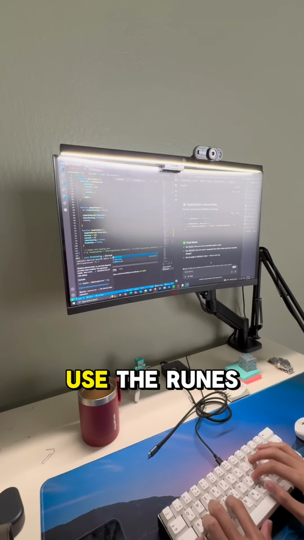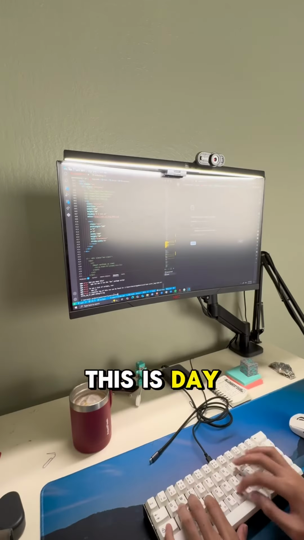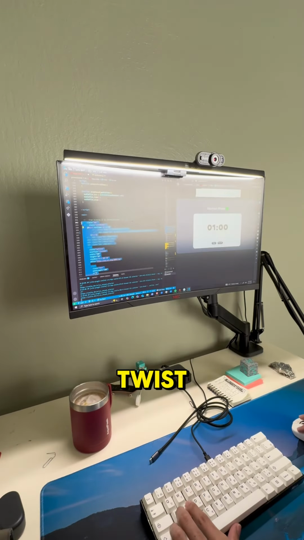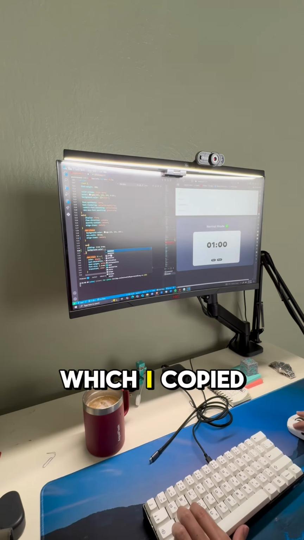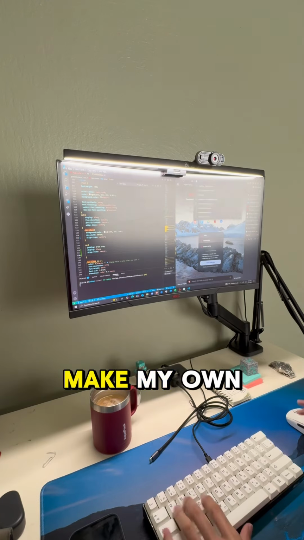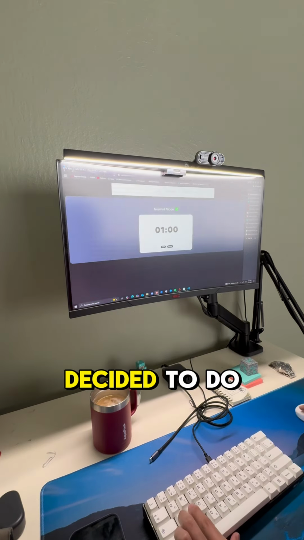Today I decided to start to use the runes, so I broke my code. This is day 9 of coding a pomodoro timer app with my own twist. Yesterday I added sounds and fixed the UI. Today I started out by removing the navbar, which I copied from UI first, and decided to make my own navbar. After that, I decided to do something different.